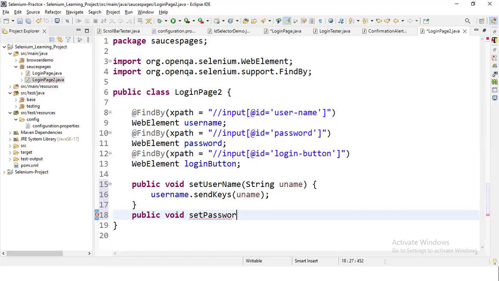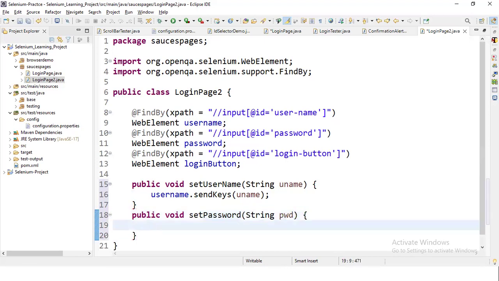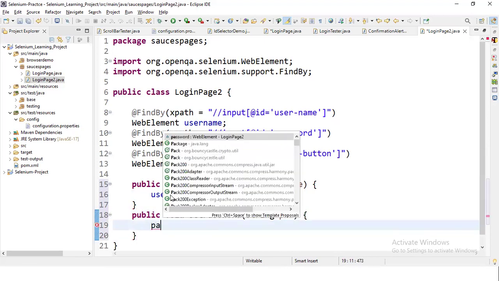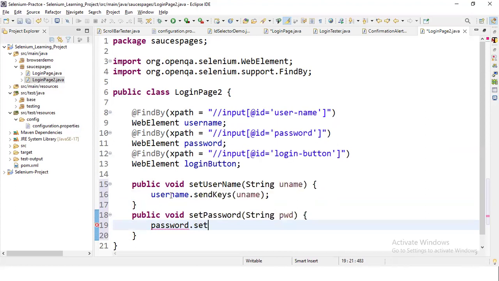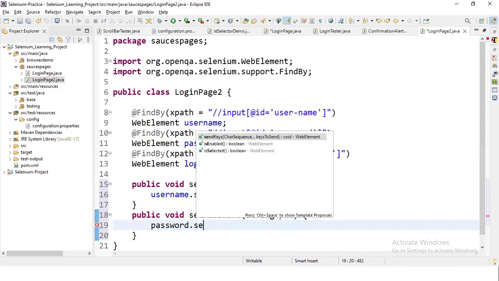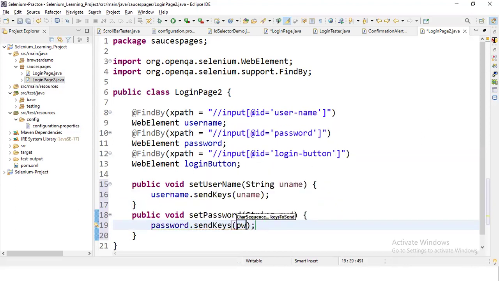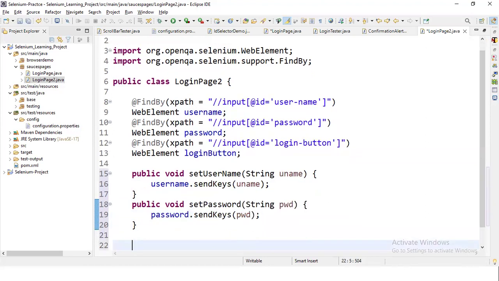I want to set the password. So string pwd. Now, what is our password? With the password, I want to send a key. Password dot sendKeys. Which key do we want to send? pwd. And then what action do you want to perform with the login button?